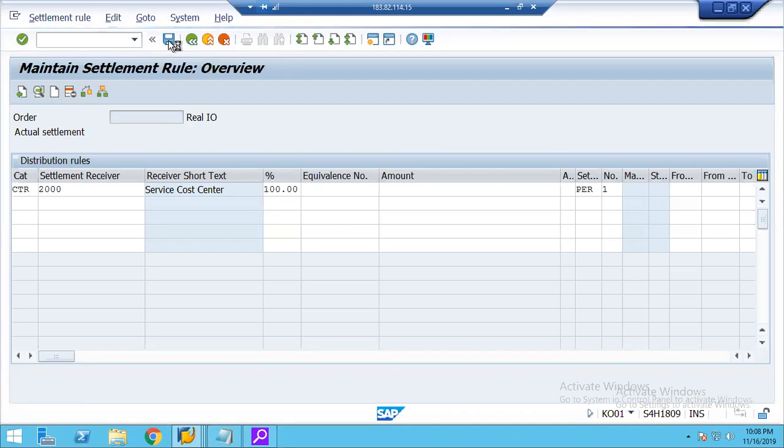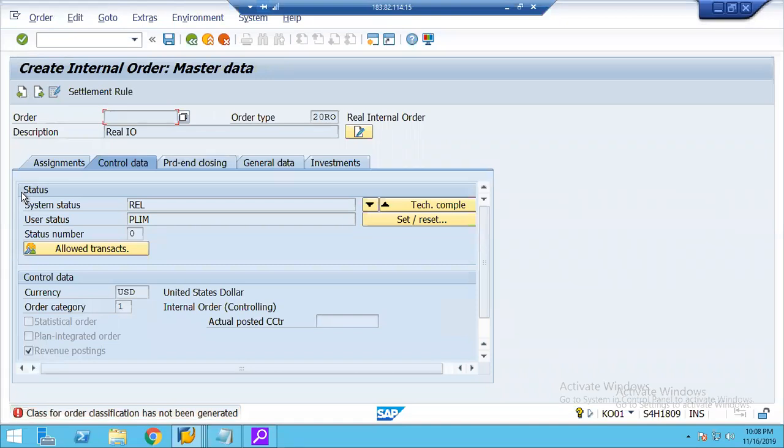Just to save. So, Nanda, I think there is so much confusion that comes here. Here, settlement rules. Then we have a settlement profile. So we have to be very careful. Based on the settlement profile, you can see the receiver categories here. So what it does is, when you are settling any internal order, first the system checks what the order type associated with this internal order is.